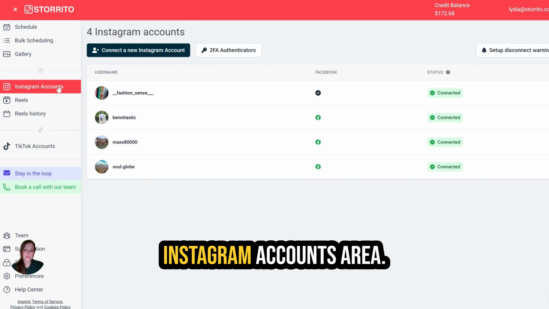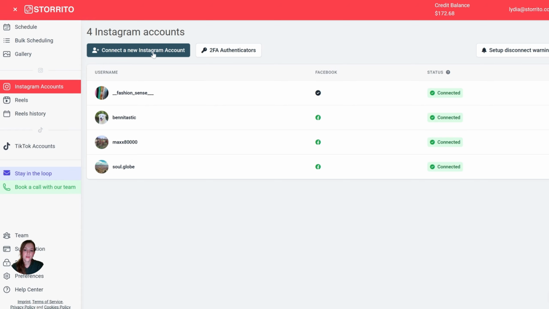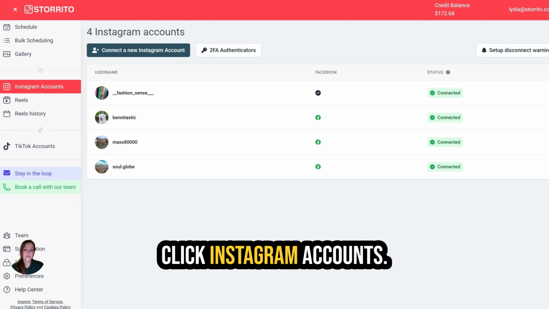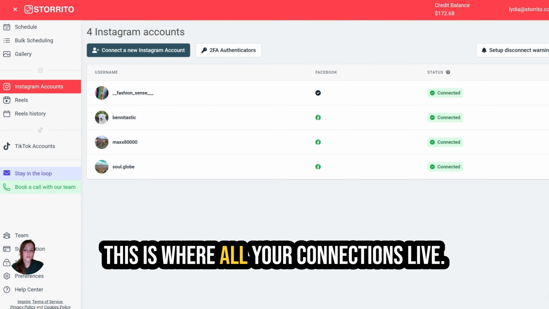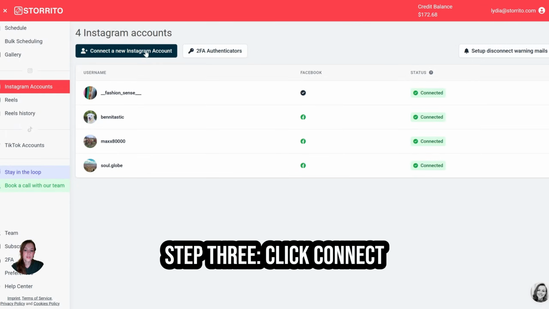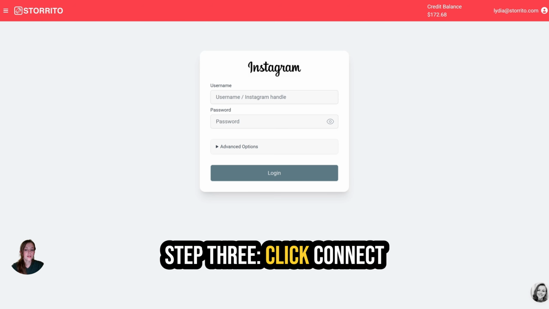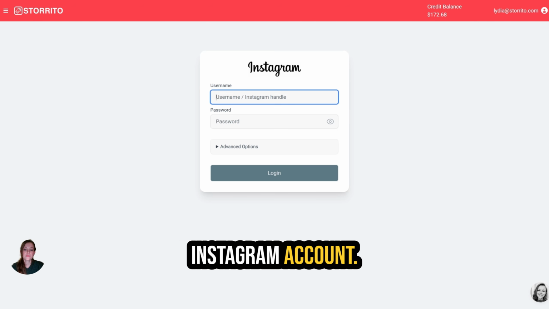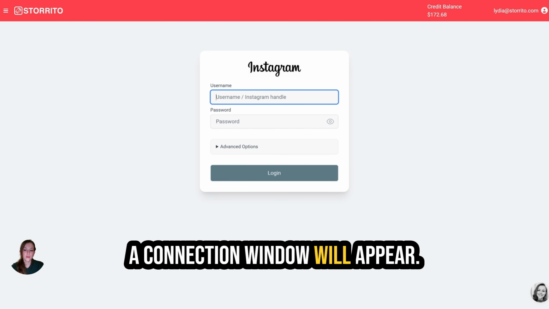Step 2. Navigate to the Instagram Accounts area. On the left-hand side, click Instagram Accounts. This is where all your connections live. Step 3. Click Connect Instagram Account. A connection window will appear.